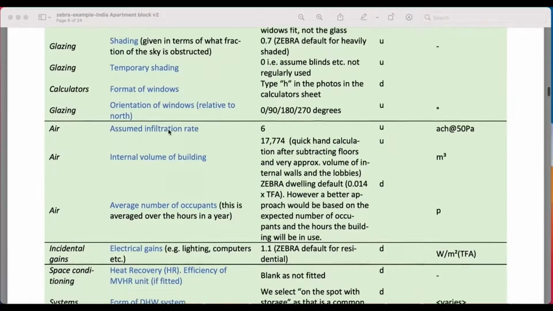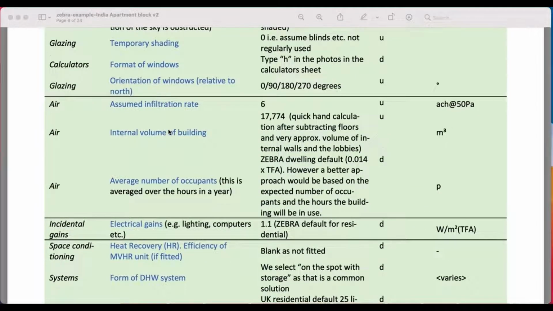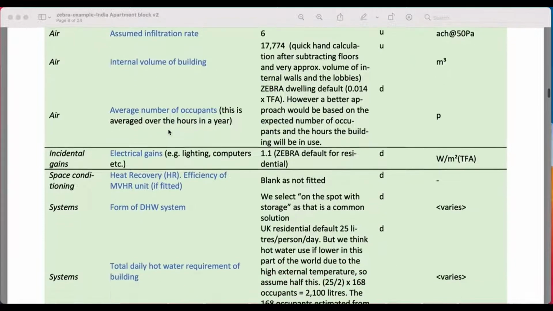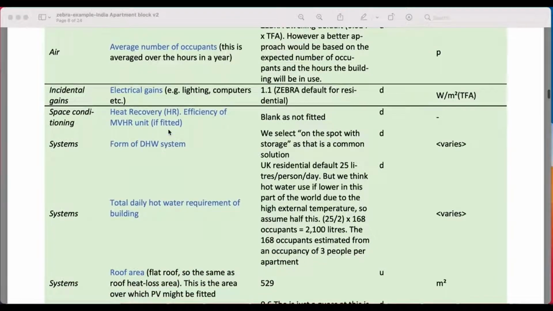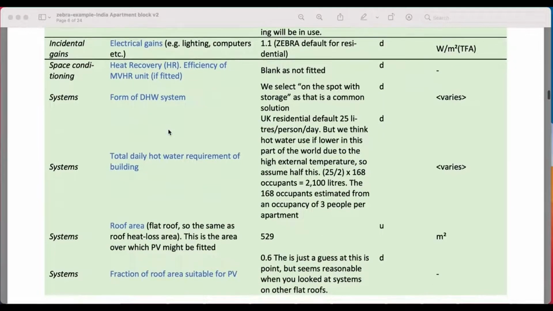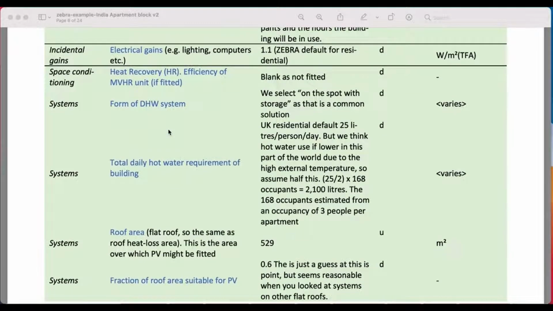Then we've got to describe the air philosophy within the building. Is it naturally ventilated, mechanically ventilated, and how many air changes an hour, etc. Now, part of that air calculation will be the average number of occupants in the day. And that really means the average over the hours in the year. So maybe the people are out of the building a lot of the time. So you don't want to be putting the maximum number of people that the building can hold or sleep in the building or something like that in there. You want to think about what the average occupancy density is. Then we look at incidental gains, and then we look at systems.